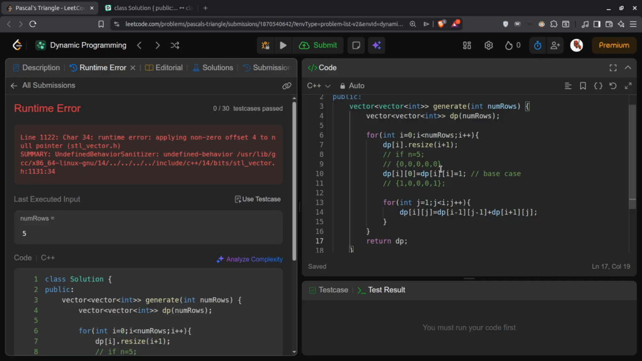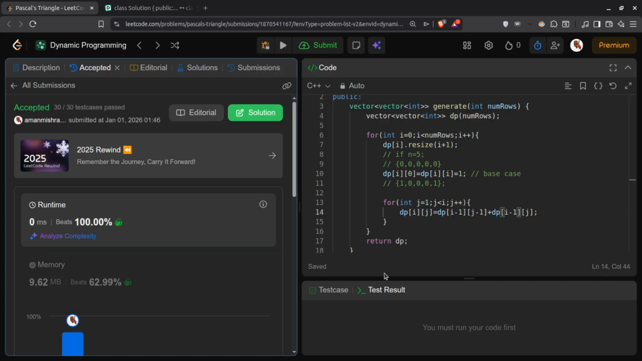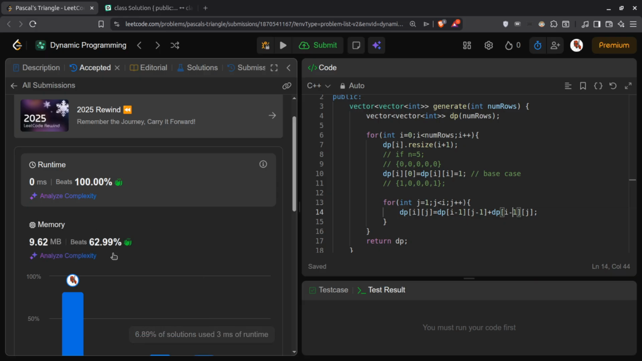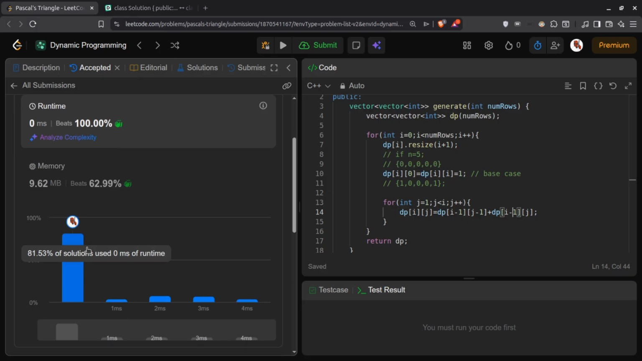dp, dp[i], dp[i][j]. Everything's looking okay. Got it. Yeah, so it worked. It beat 100% here, but here it beats 62.99%, approximately 63%.